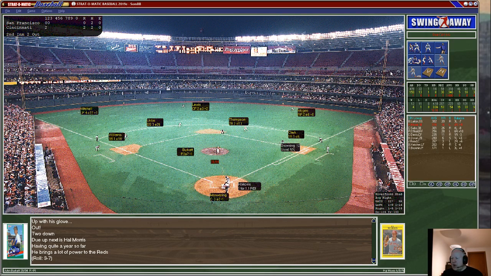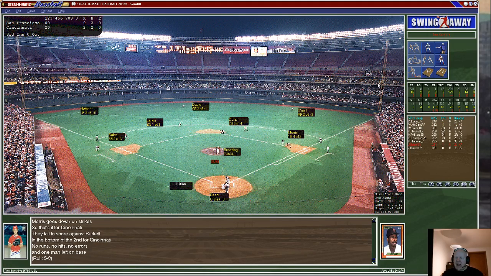Hal Morris will be your 2-out batter. Morris off to a fine start already with 8 home runs and a .340 batting average for the Reds through just 6 weeks of play. Pitch to Morris is swung on and missed, strike 3. That's it for Cincinnati. After 2, it's the Reds 2 and San Francisco nothing.